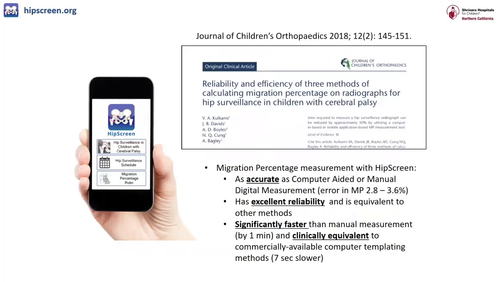Using this technique, we've published that the migration percentage measurement with HipScreen is as accurate as computer-aided or manual digital measurement, with an error in the range of 2.8 to 3.6 degrees. And that the reliability is excellent and is really equivalent to the other measurement methods. Importantly, it's significantly faster than manual measurement and clinically equivalent to commercially available computer templating methods, and it's completely free with no commercial content.